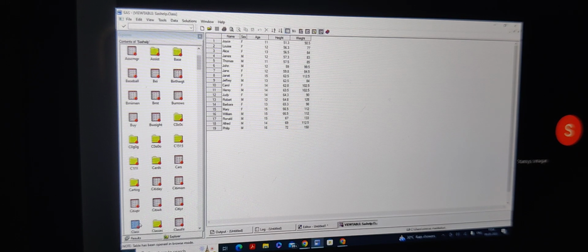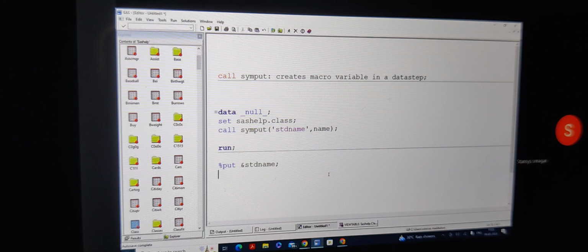We got the last value. Every time the program is going to override the name, so we got the 19th value. But this is not surprising, because the fundamental difference between a macro variable and a base SAS variable is that a macro variable will have only one value, but a base SAS variable can have multiple values. Your name contains 19 values, but the macro variable got only one value. Since I cannot keep all the 19 values in one variable, I want to create 19 macro variables, one macro variable for each student name.